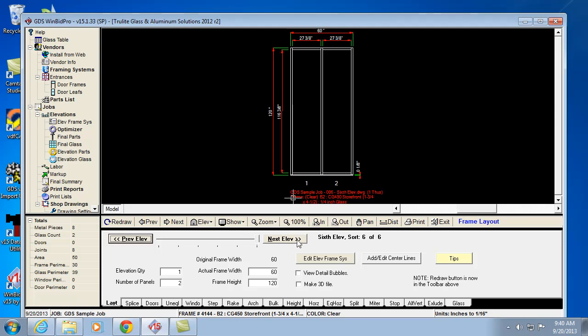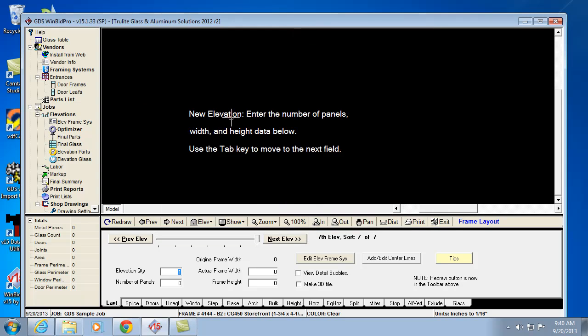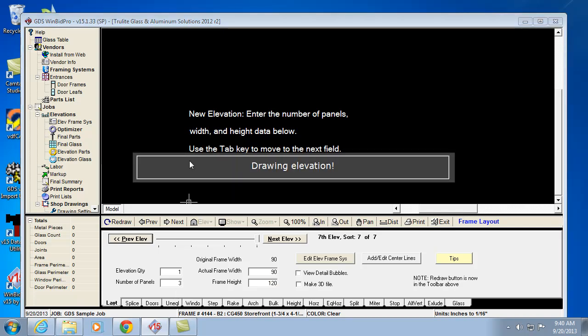And then we're going to do another elevation. So these are actually going to make up a corner. So the seventh elevation is going to be the other part of the corner that mates up to the sixth. So let's call that one three panels, call it 90 inches by 120.